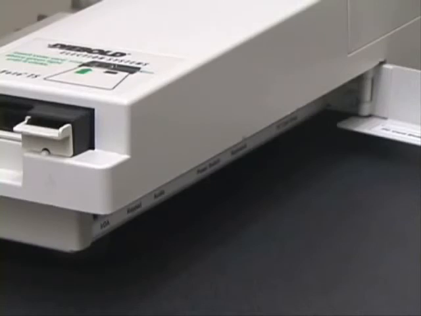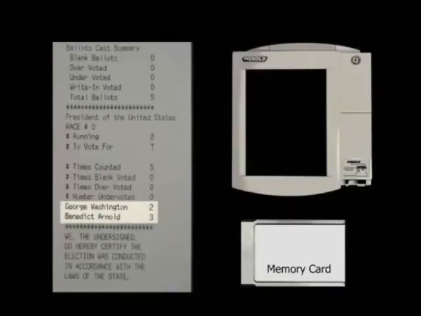The memory card, when examined by technicians, also shows that Benedict Arnold won the election 3 votes to 2. Every record kept by the voting machine shows the same fraudulent result. Arnold 3, Washington 2.